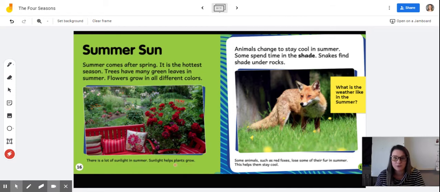Sunlight helps plants grow. Animals change to stay cool in summer. Some spend time in the shade. Snakes find shade under rocks. Some animals, such as red foxes, lose some of their fur in summer. This helps them stay cool.